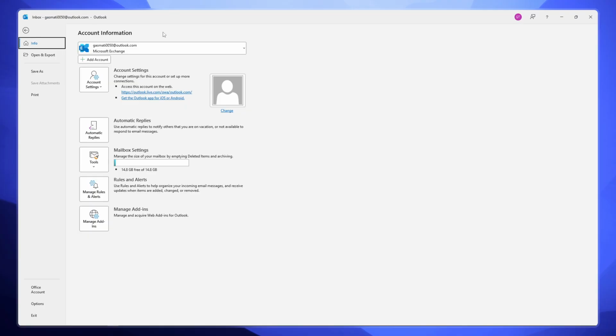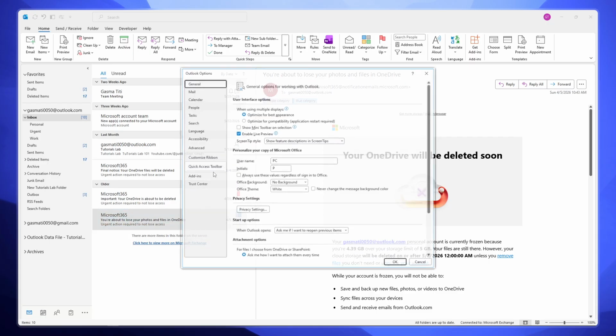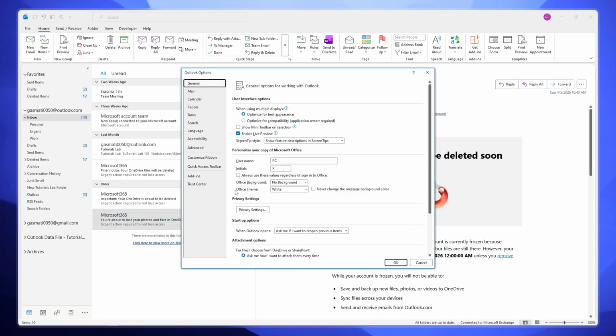This will open up a menu that gives you access to various account and application settings. Once the File menu opens, scroll down to the bottom of the menu where you'll find the Outlook Options button. Go ahead and click on it. This will open a new window called Outlook Options, which is where you can customize how Outlook behaves and manage various features including task reminders.